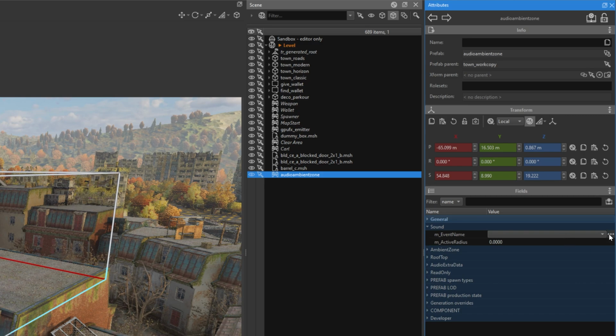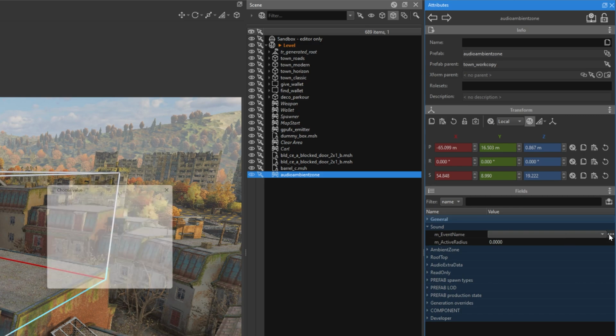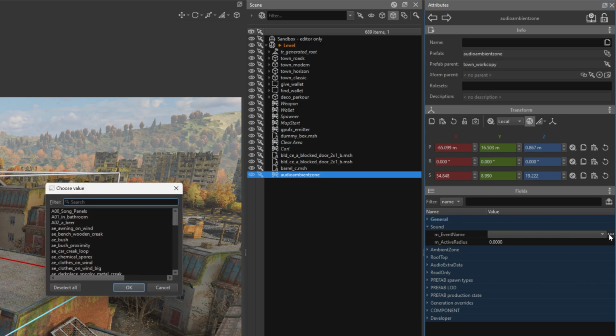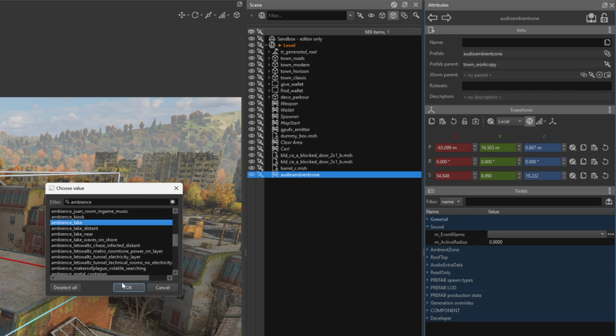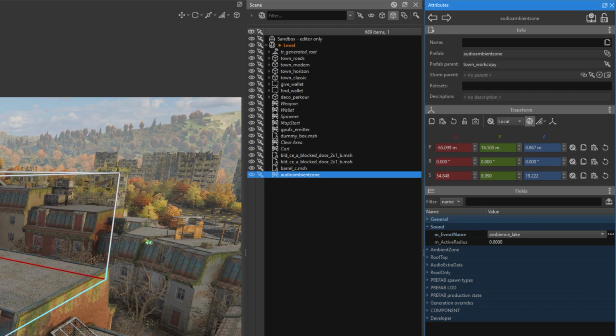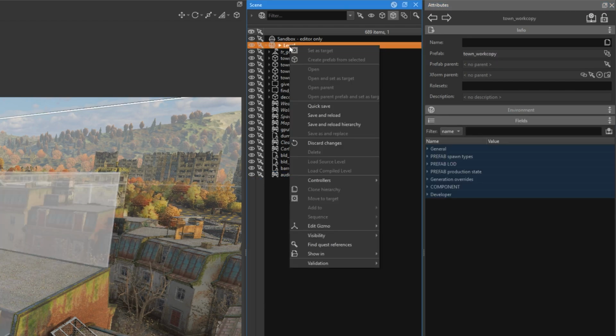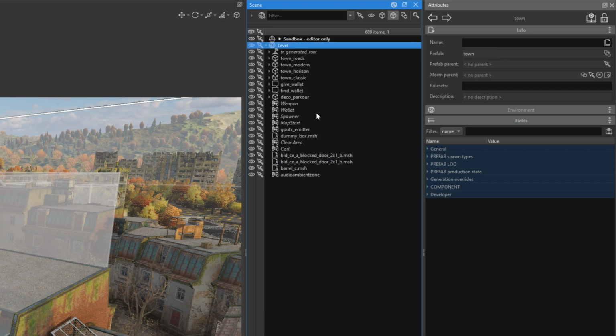Look for Event Name and press the 3 dots. Events in general are a type of command that the engine has to then carry out. In this case, we'll pick the sound we want our ambient zone to play. Typing in the word ambience will automatically bring up all the ambient choices that exist in our editor. Let's go with Ambience Lake. Press OK. To check if the audio is working, first we'll need to save and reload our level.